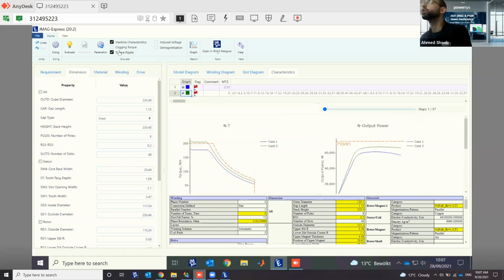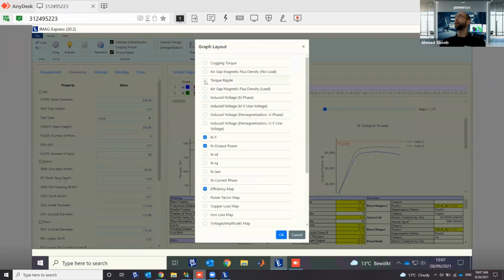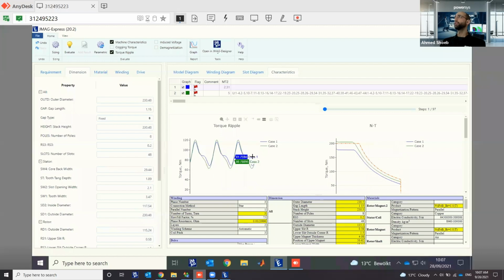If we evaluate the torque ripple here, we can check. So basically we just want to calculate the torque ripple, and once I click on this button, I can just add the result and check, and it goes much faster than evaluating everything from the beginning. So if I check my graphs here, I have my torque ripple. I add it. I can see the torque ripple of both cases.